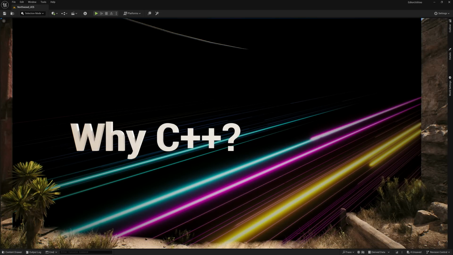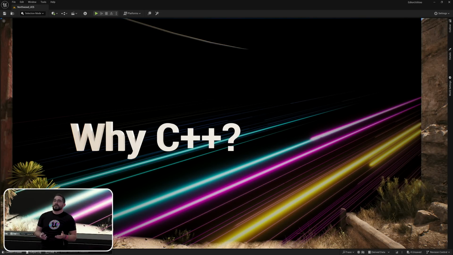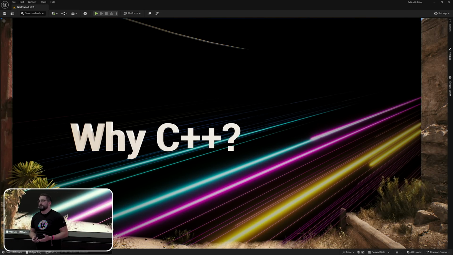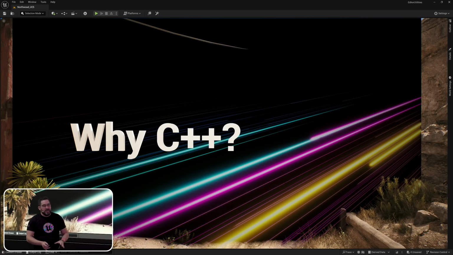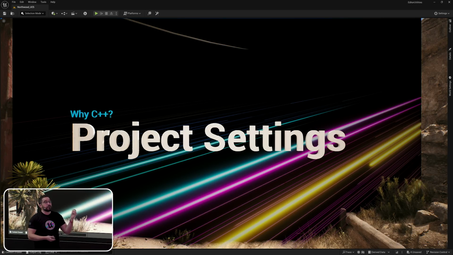And you may be saying to yourself, Matt, you are a tech artist. Why are you talking about C++? I did not sign up for this. I barely signed up for Blueprints. It's okay. There are a few things that you get when you open your heart to C++ that help you push your editor utility work further. And the first is project settings.